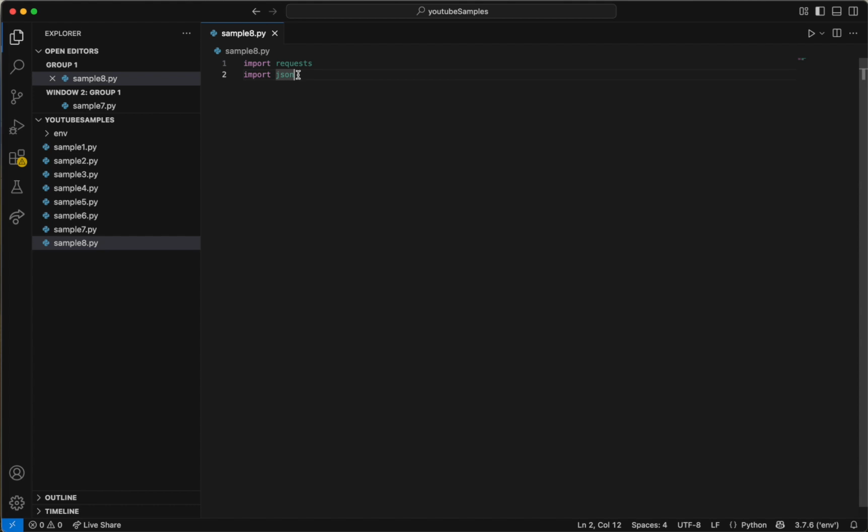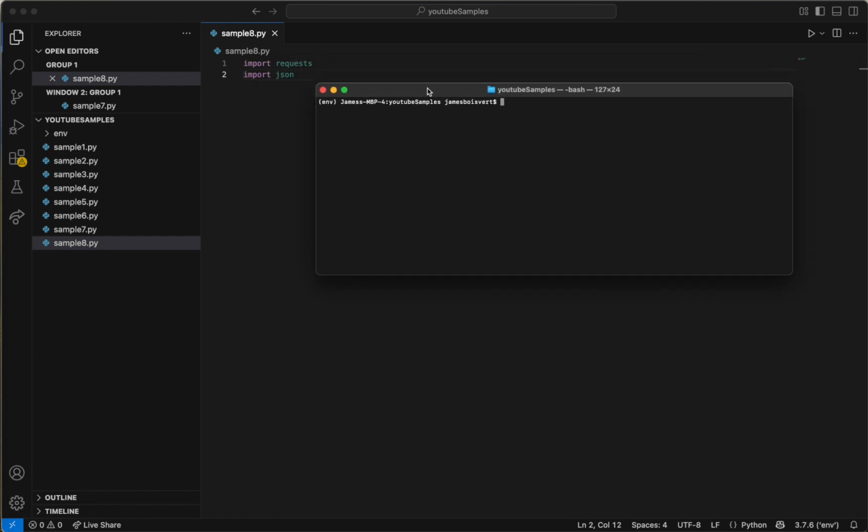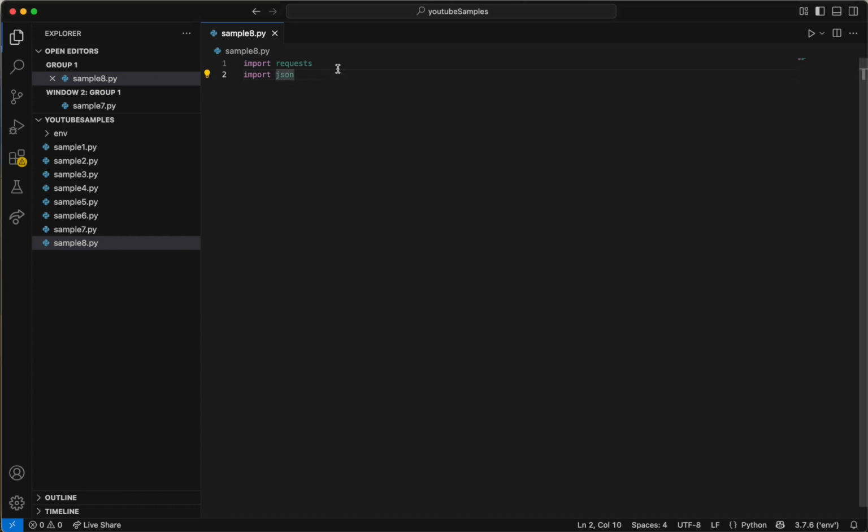So I'm using Python today. I'm making use of a virtual environment as well as the requests library. So you may need to create a virtual environment or pip install the requests library. I'm also using the built-in JSON library. So let's get into it.